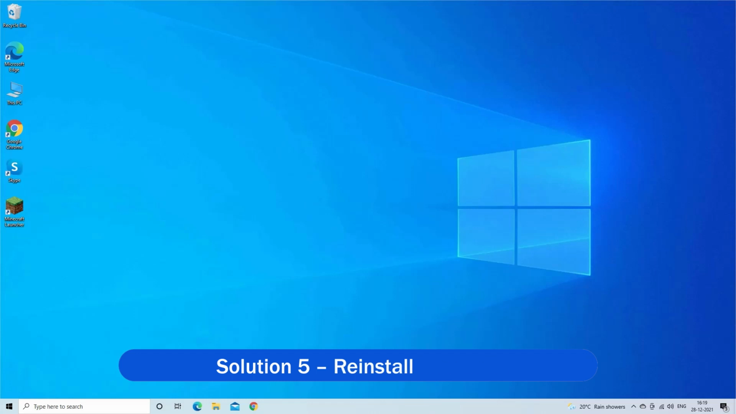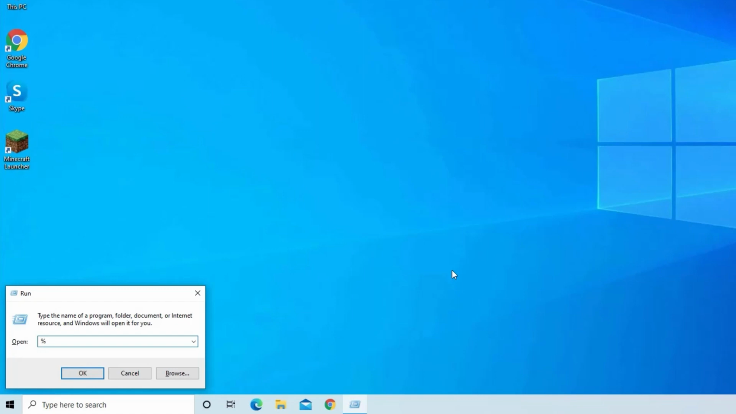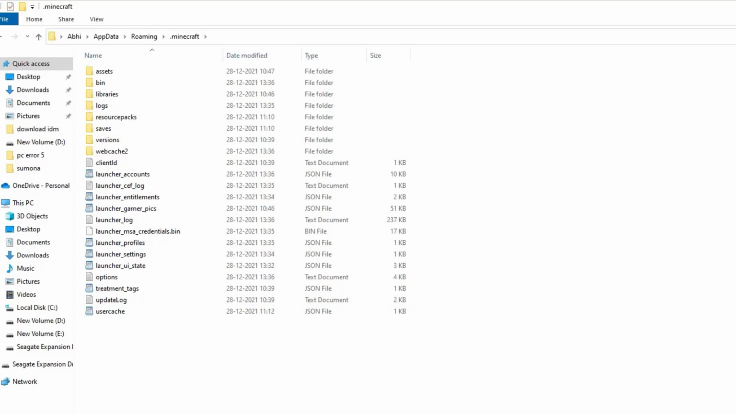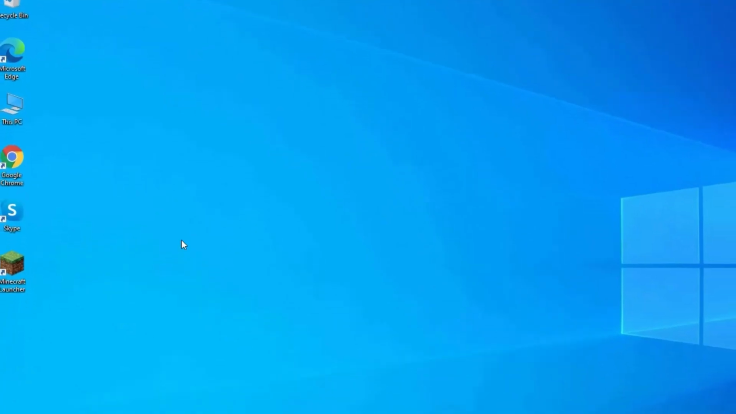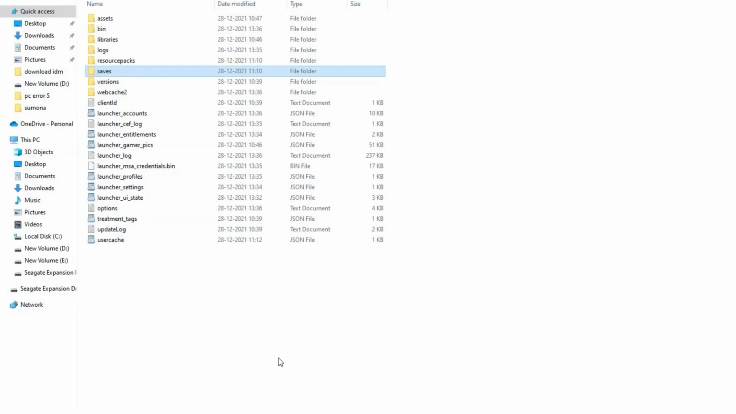Solution 5, reinstall Minecraft. If you still see the error, then uninstalling and reinstalling Minecraft might work for you. Press Windows plus R keys. And in the Run box type %appdata% and hit enter. Then navigate to the Minecraft directory and back up the saves folder to a safe place before starting with the solution. This will allow you to save your progress in the game.